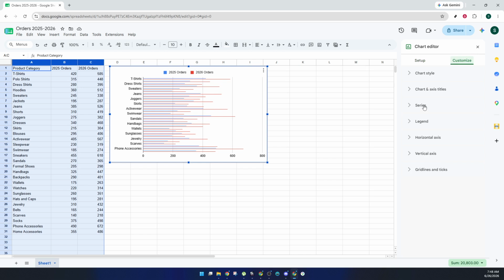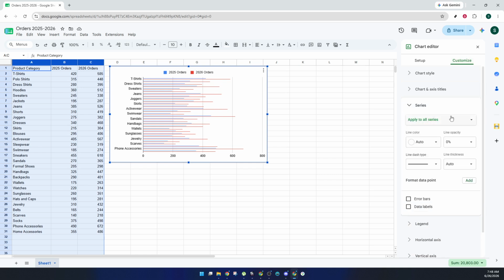Next, click on Series within the Customize menu. This allows you to modify specific elements of your bar graph. For example, you can change the line thickness to make your bars stand out more. Adjusting the line thickness is like choosing the right frame for a picture. It enhances the overall look of your chart. Finally, select the thickness you prefer, such as 4 pixels, to give your bars a bolder appearance.